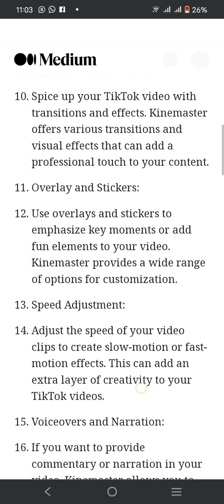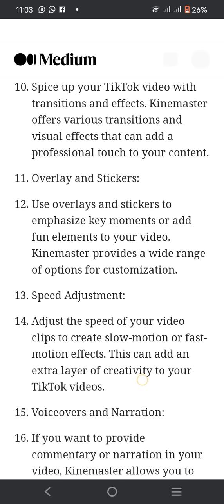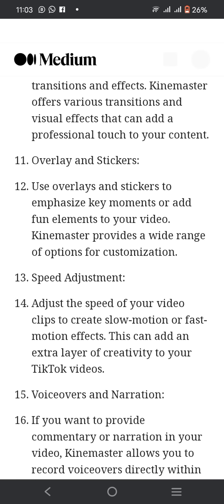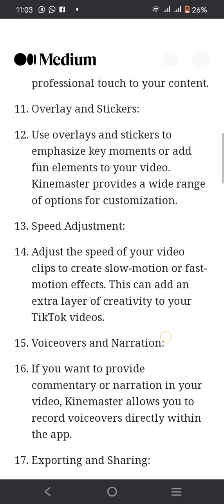Speed adjustment. Adjust the speed of your video clips to create slow motion or fast motion effects. This can add an extra layer of creativity to your TikTok videos.